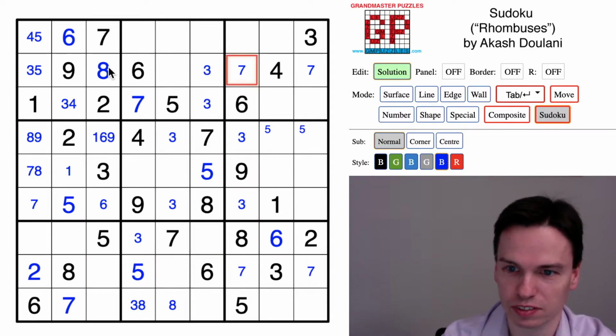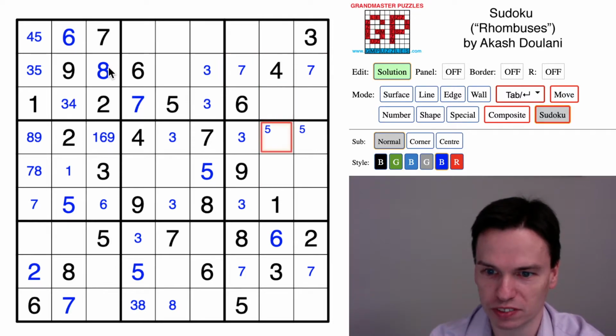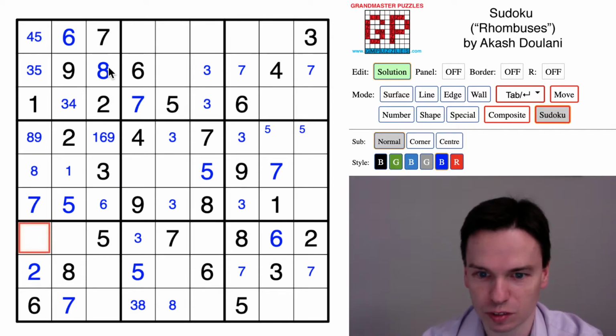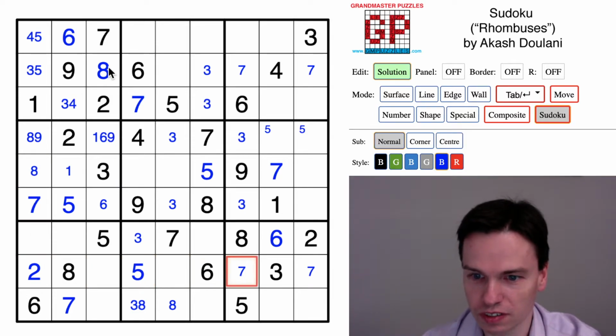This note is the same as this note, so there must be a 7 in the 8th column in this middle box, and the only place for it is here, which puts in this. So we get some quick eliminations that help us there.